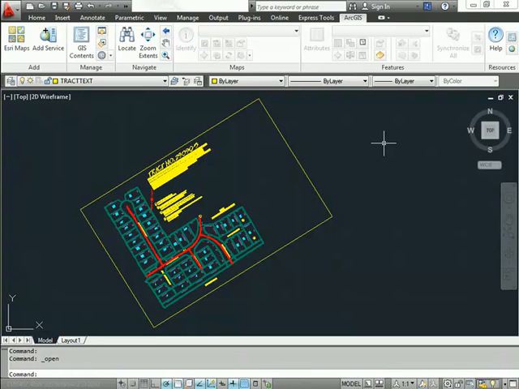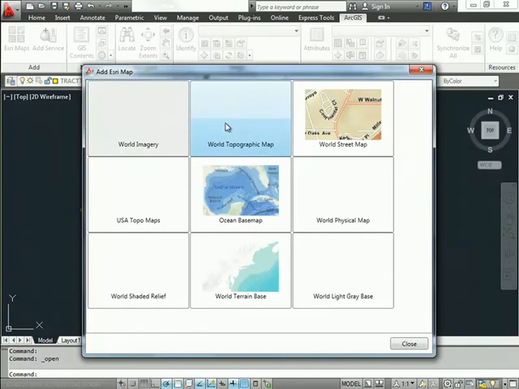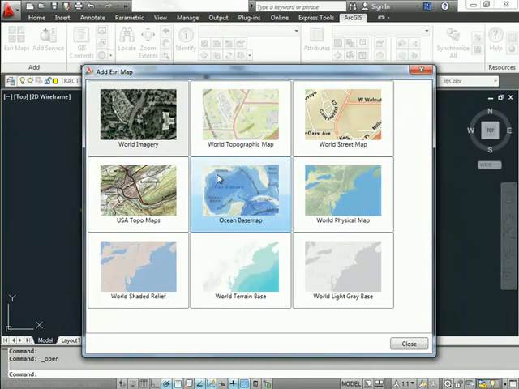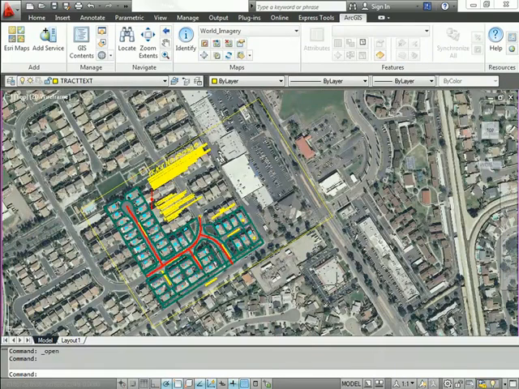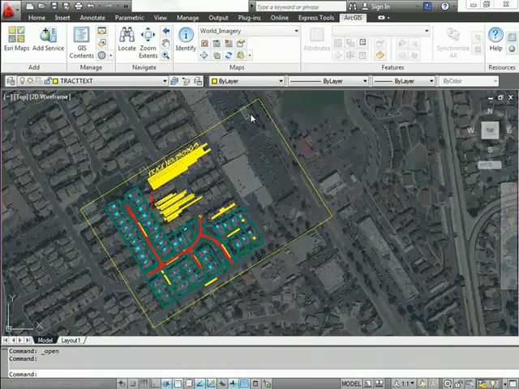As I said, I'd like to get a little more visual context for the information in the area I'm working in. So to do this, I'm going to add an Esri map with aerial imagery in it. When I click Add Esri Map, I gain access to 9 different base maps that are available for me to put in the background. I'm going to choose World Imagery, as this will give me some of the aerial photographs available, and I'm also going to go ahead and apply a transparency to this because I'd like for the drawing to really stand out over top of that imagery, since that is in fact what I'm working with, of course.